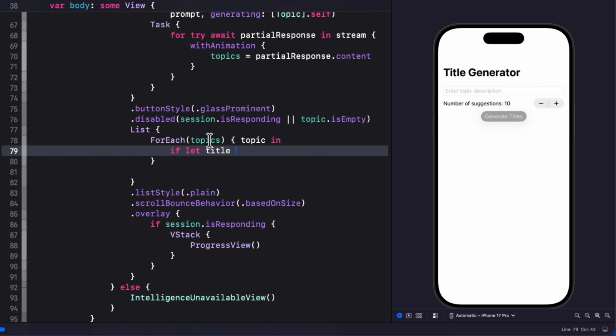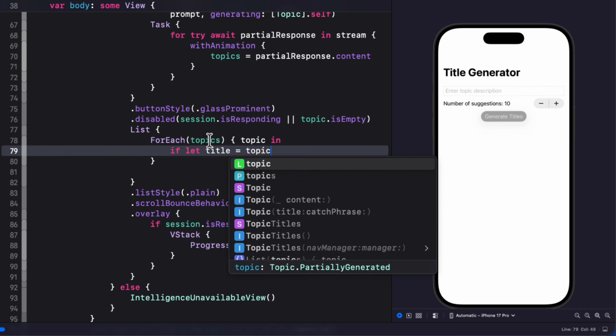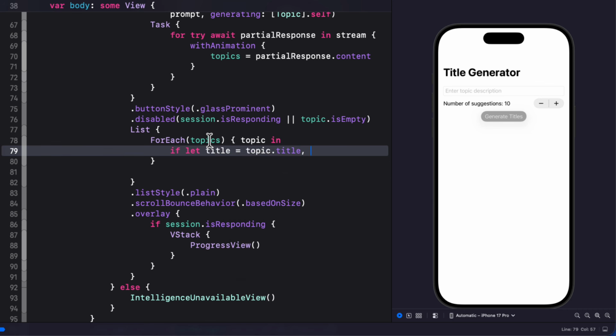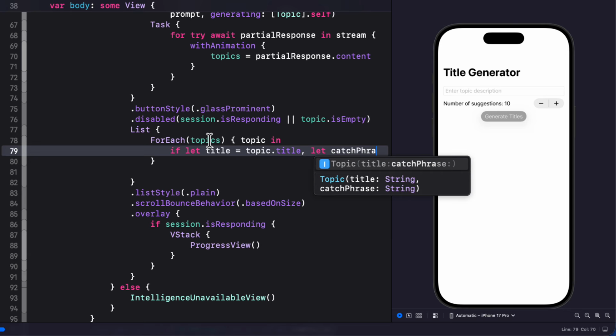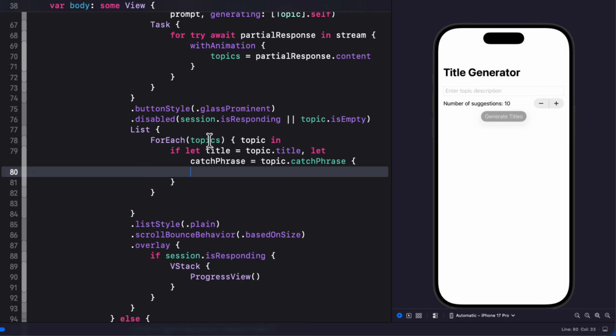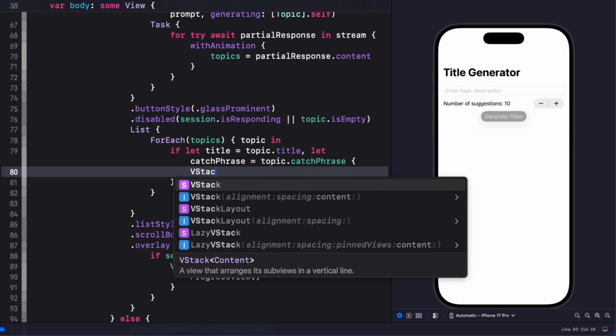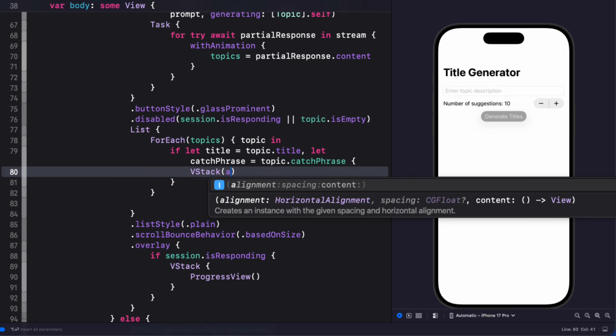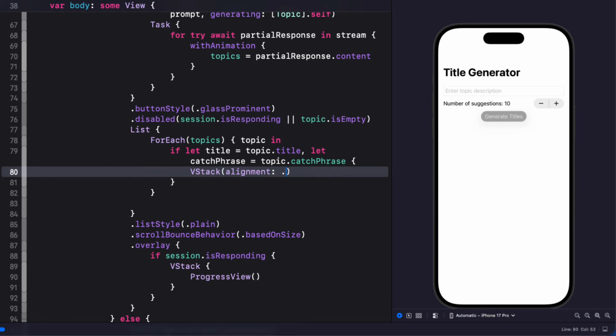Now, since the topics is an array of partially generated objects, each of the properties are optional. So we need to use an if-let to unwrap both of them. So if let title equal to topic.title, let catchphrase equal to topic.catchphrase, unwrapping them. Then once we have those, we can create a VStack with a leading alignment.